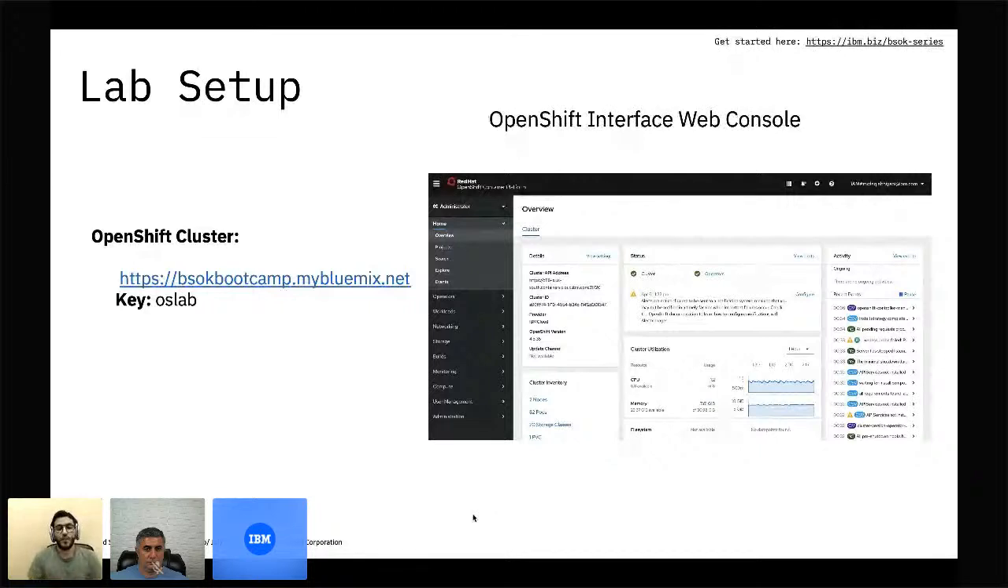That's most of the hands-on. We are going to work with the web console today. Also, we're going to be working with the CLI. So Kareem will walk you through that.